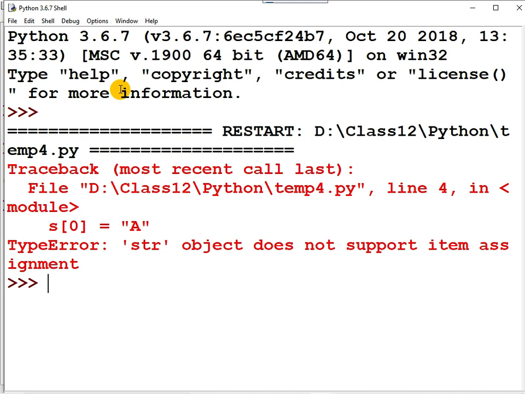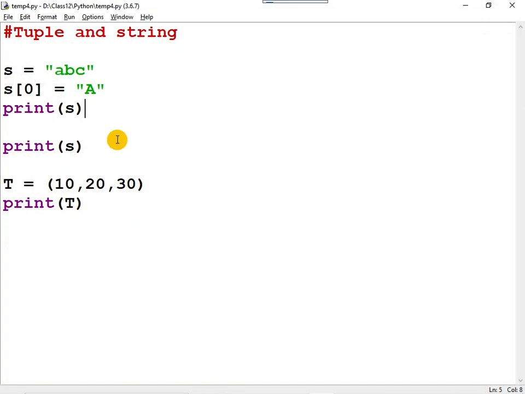And what is the reason for the error? Because strings are immutable. You cannot change the content of a string. Actually, what the programmer tried to do is insert capital A at position 1, or index 0. Okay, that will not happen because strings are immutable. So that is another similarity between a string and a tuple.